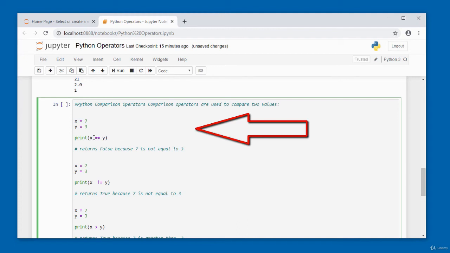A single equals is used to assign a value. A double equals is used to compare values. So note the difference. Here x equals 7 is a single equals. That is used to assign values to variables. Here in the print function, I am checking comparison. So I'm checking if x is equal to y. All right, so if I run the cell, this is going to return false because 7 is not equal to 3.